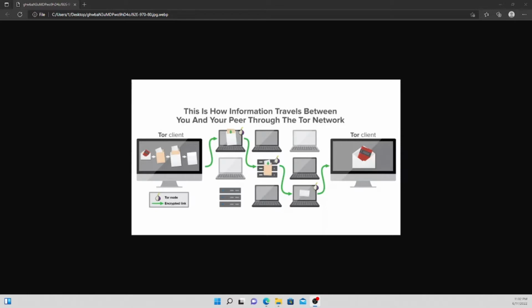Alright everybody, so some of you may know how Tor works in general, and that's fine. For those of you who do know, go ahead and skip ahead to the part where we start exploring the deep web, the dark web, and the difference between the two using the Tor browser. For those of you who don't know, I found this image here that actually explains it pretty well.